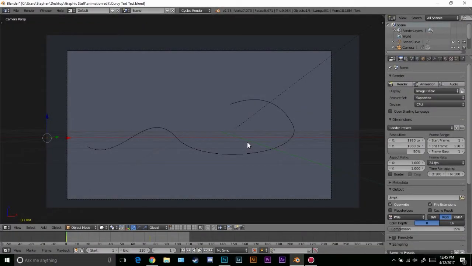Today I'm going to be showing you how to render an animation properly in Blender. There's many different ways, but I'm going to be showing you the proper way and how you can actually stop the render halfway through and then resume it at that point.